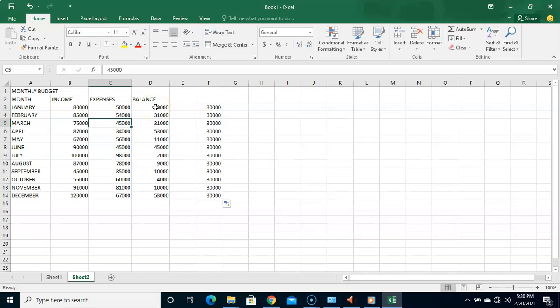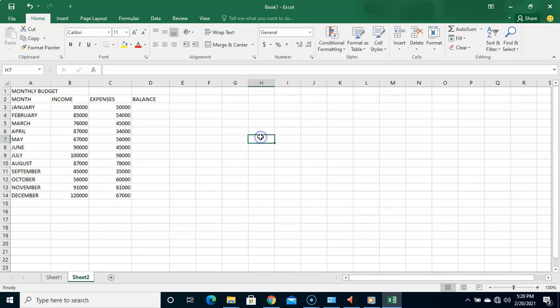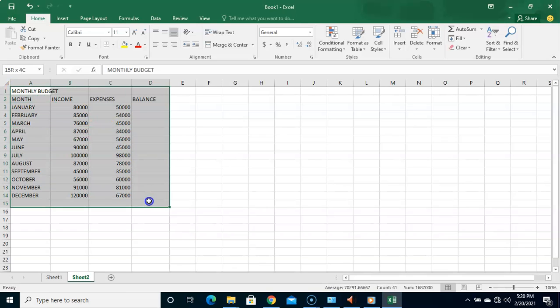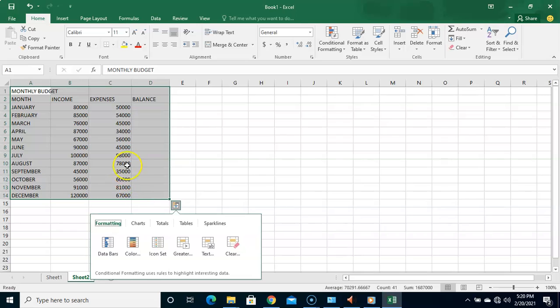Okay? So I'm going to just delete this, the balance. Do you understand that I'm going to delete it? So let's assume that, what do I do? Okay, instead of deleting this, I will create another sheet. I'll copy all this now. Copy.